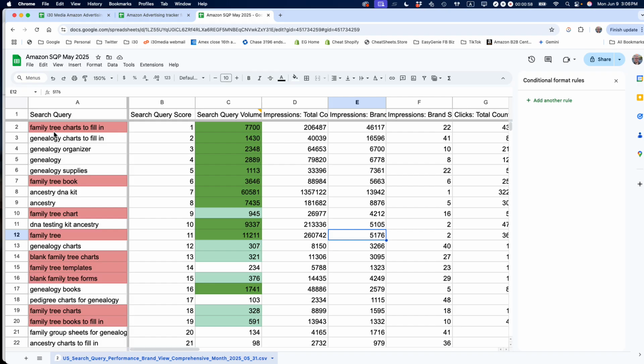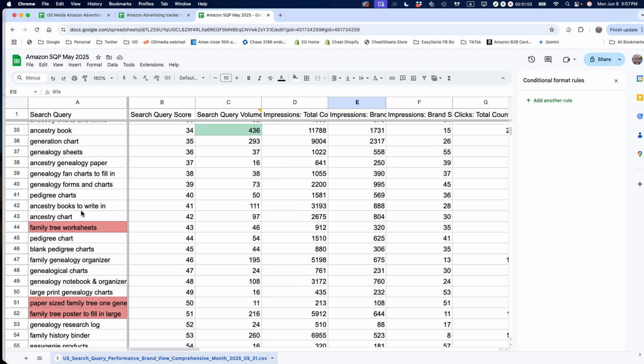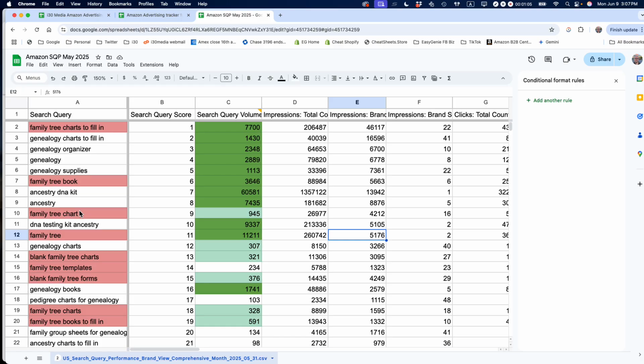So now I've highlighted all of these cells that contain family tree. And if I wanted to, I could do something else. Like for instance, if it contains the text ancestry, I could color that yellow or something else like that. And that's useful for organizing the data or finding things more quickly.